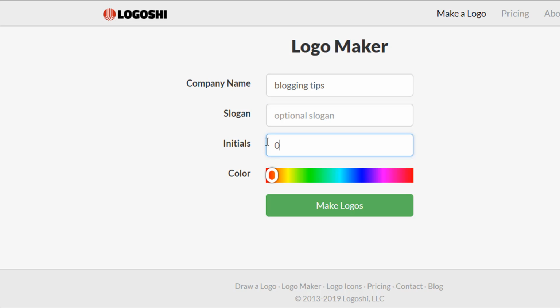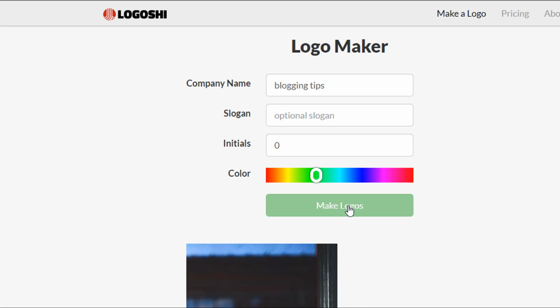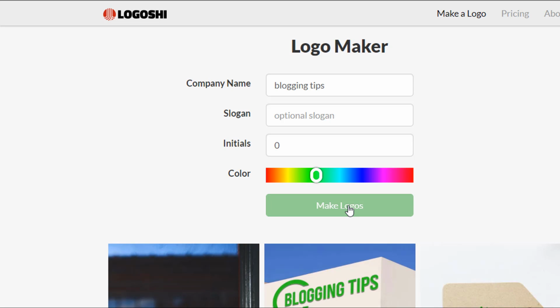Now, let's say we do not have any initials. Now, let's pick a color. Let's say green. Okay, I know it's a color that some people do not like, but let's pick green as the color we're going to start with. So you click here, make logo. This is now going to go on the back end and come up with different designs of logos that you can look at.